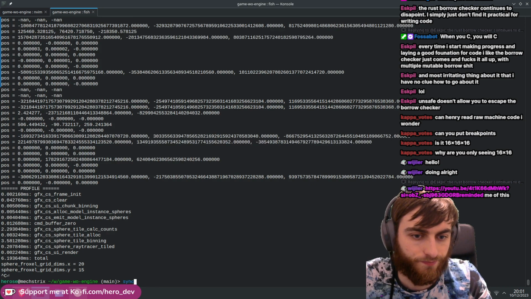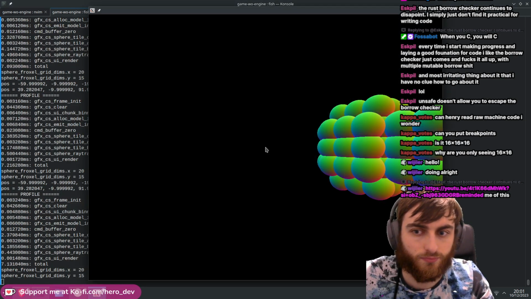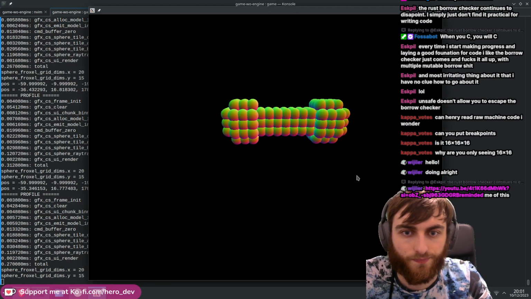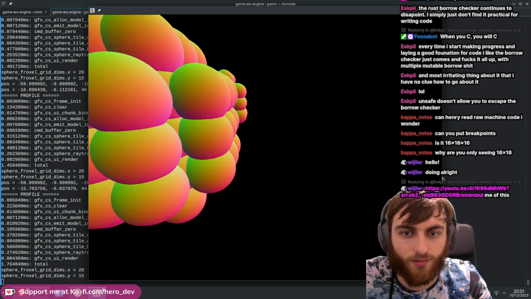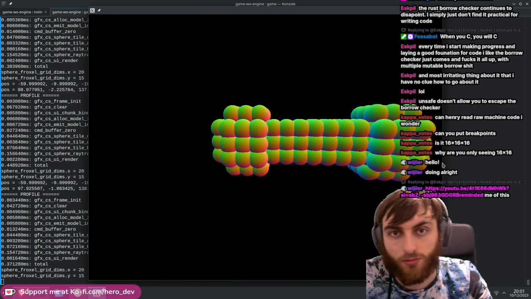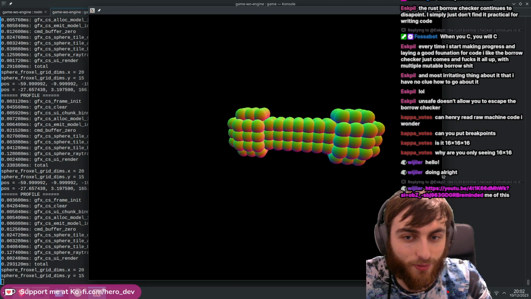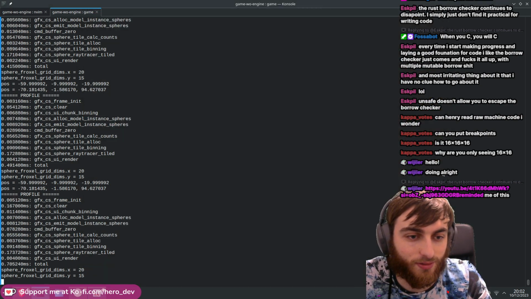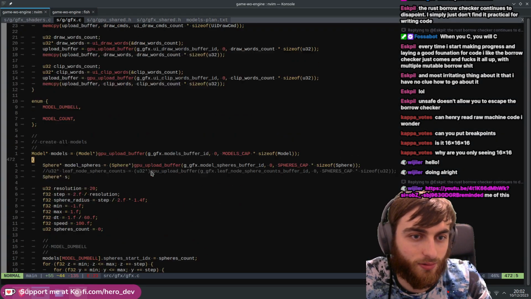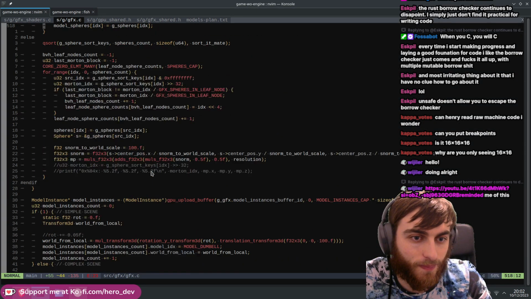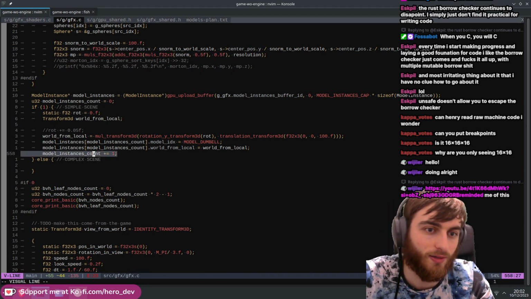I'll do it. Ta-da! A model instance. Yay! So now we'll have one of those before. Okay, so we'll make more. So let's just do another one. So now, this is easy.